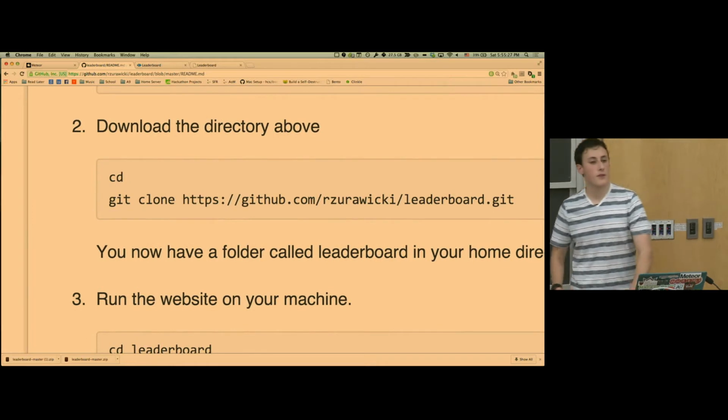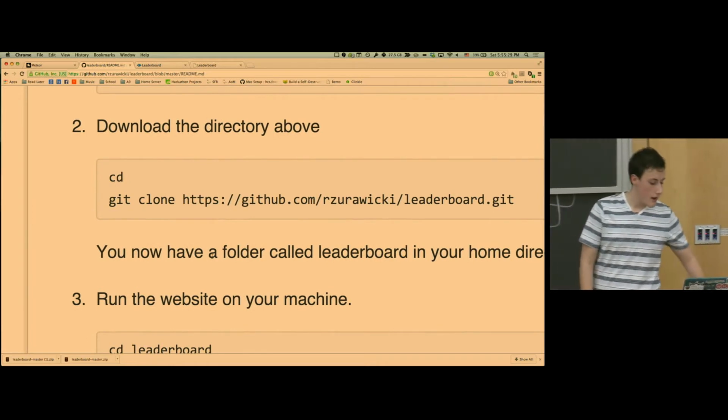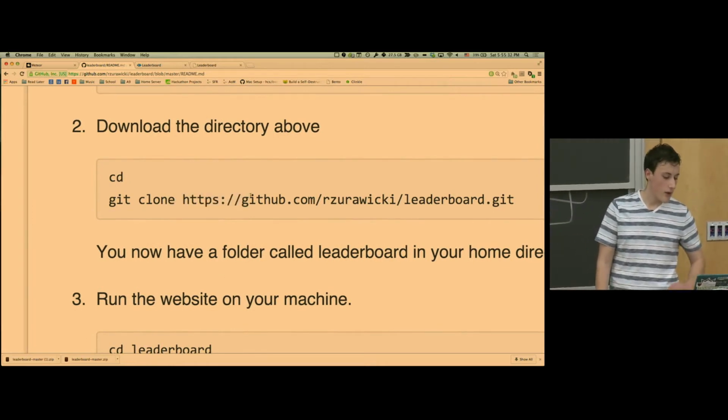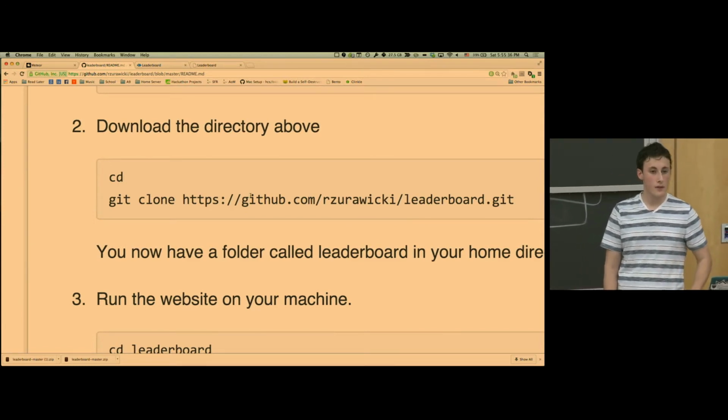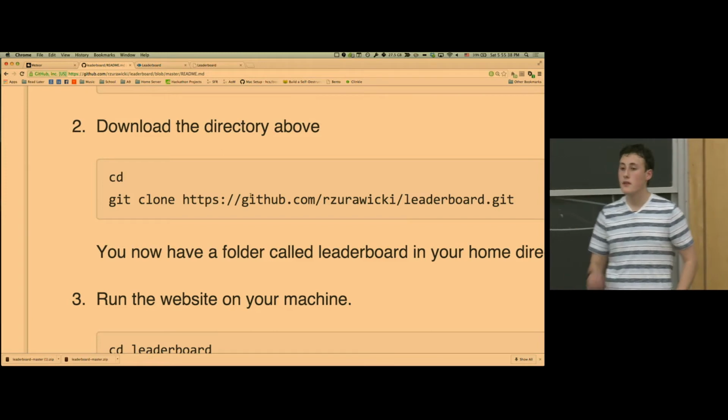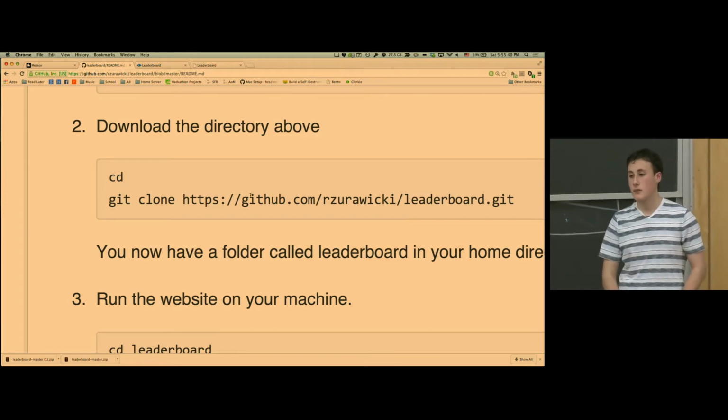I've updated the command for number two if you refresh the page. And with this URL, you should be able to download the files. So if you're still downloading Meteor.